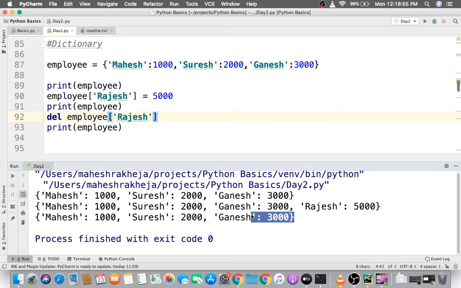Let's go ahead with this, and now we are going to understand the actual utilization of a dictionary. This is one use case that I'm going to explain, but there are many more use cases available for a dictionary. So let's try to understand more about dictionary.